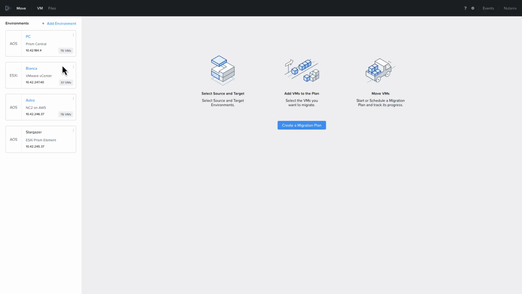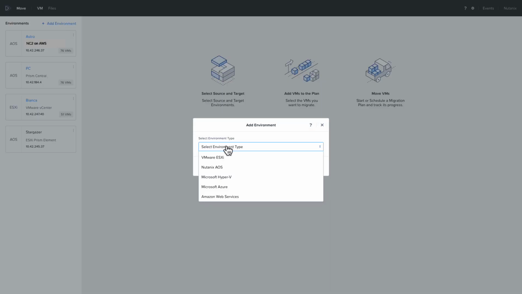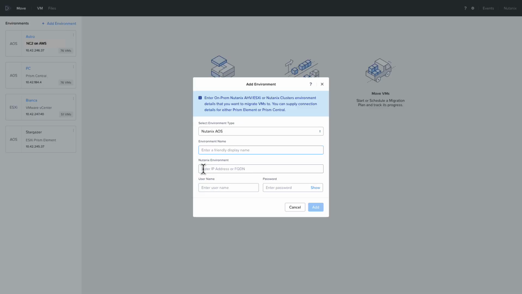Next, we're going to add our Nutanix Cloud Platform environment. Again, you're going to choose Add Environment and then select Nutanix AOS. You will use the Nutanix AOS environment if you are using Nutanix AHV, our hypervisor, Prism Central, which is Nutanix's multi-cluster management, ESXi on Nutanix, or Nutanix Cloud Clusters, also known as NC2, on AWS or Azure.